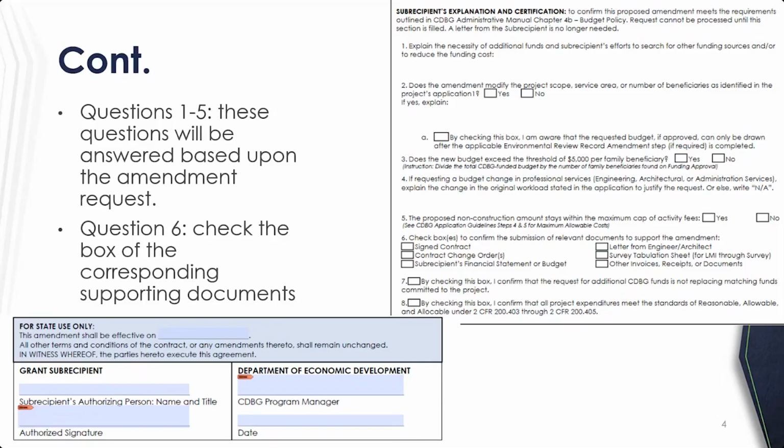Question 4, that's where you outline if you're changing professional services for engineering, architectural, administrative services. That's different from the workload in the application, and justifying this change. If not, just write NA. Question 5, that's just asking proposed non-construction amounts stay within the maximum cap of activity fees, which we've covered in previous presentations.